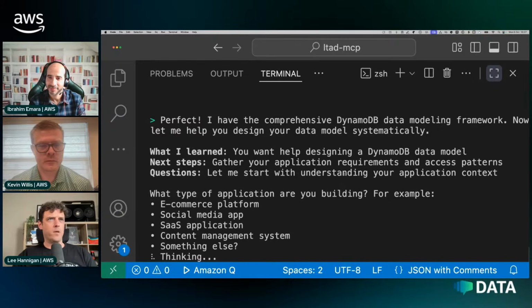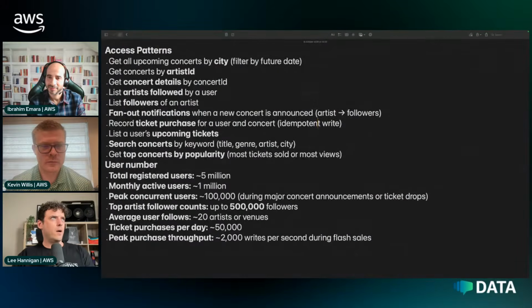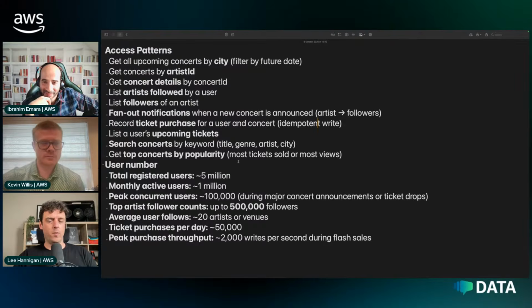It's going to say, let me start by understanding what application context. So it wants to know a little bit about our application. I came up with a sample application for concerts. So it's get all upcoming concerts by city, get concerts by artist ID, and so on. You'll notice that the first thing we think about when designing a data model for DynamoDB is your access patterns. This is where it differs slightly or a lot compared to a relational database. There you really care about your relationships and modeling your primary keys and foreign keys. This is a little bit different here. We always think backwards from our access patterns.